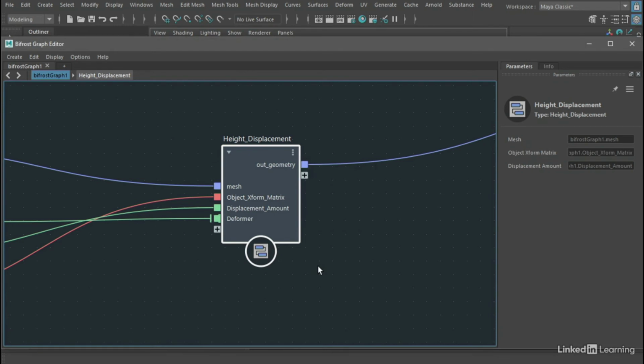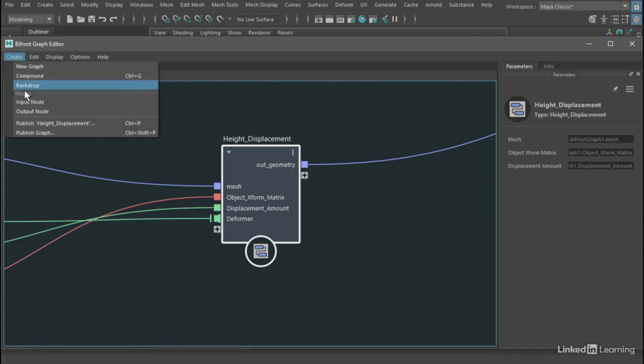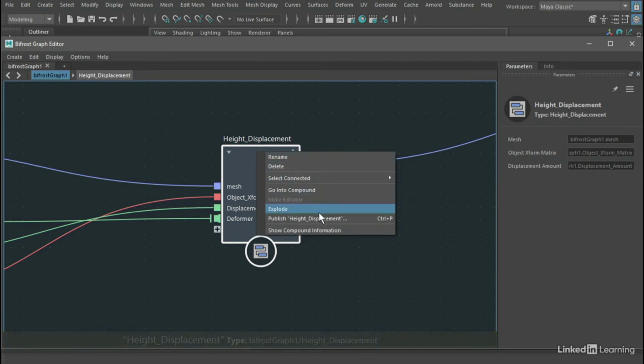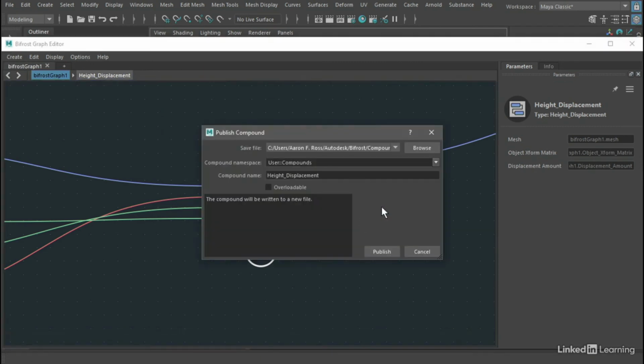And to make that easy, we can just publish it to its own file. So with that compound still selected, we can go back into the Create menu to Publish. Or we can use the keyboard shortcut Control P, or we can right-click on the compound and choose Publish. The Publish Compound window pops up, and we need to supply some information here. We need to tell Bifrost where to save the file, what file name to use, what category for it to go into, and what the compound name will be in the graph.